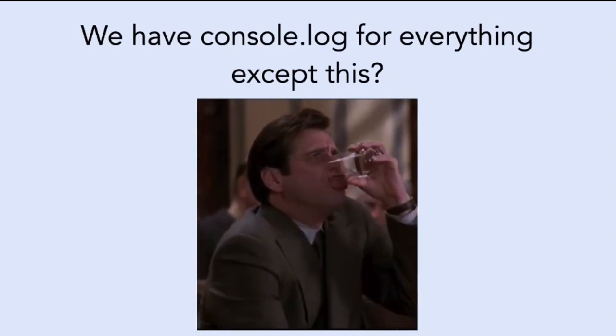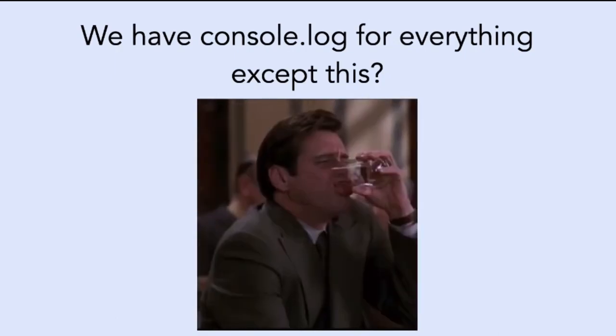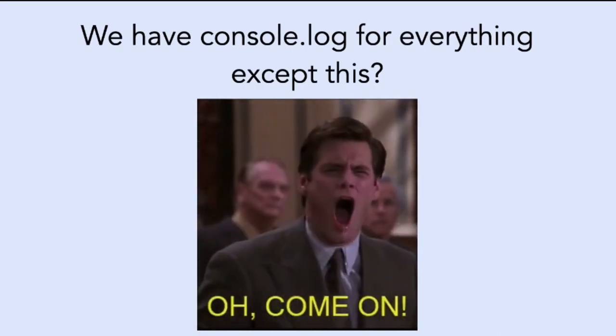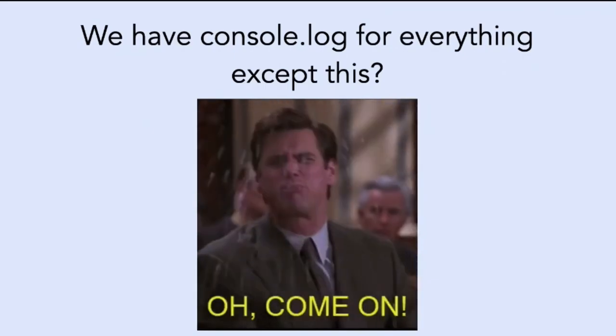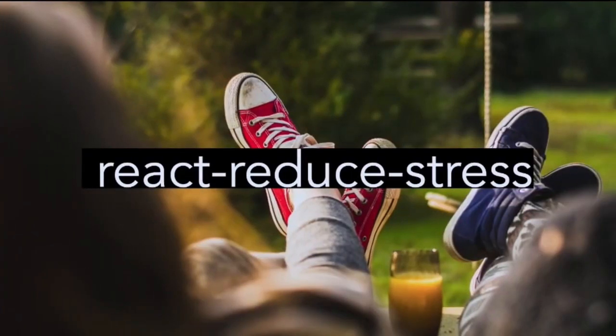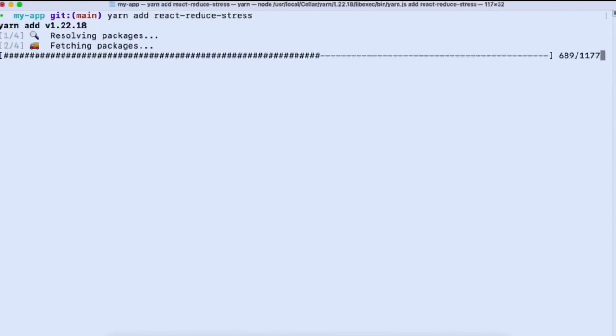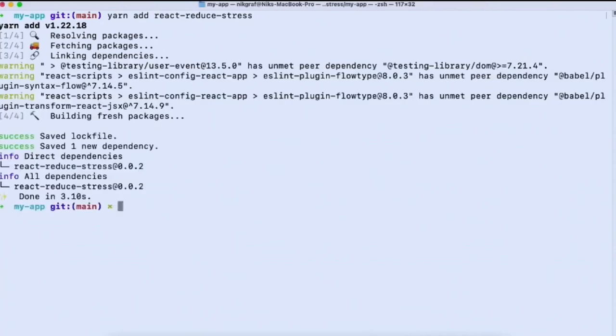And so in the good old fashion of the good old times of React conferences, I'm happy to announce React Reduce Stress. Ta-da. So what does it do? Well, by the way, this is half serious, but it actually works. So I put a lot of love into it for one evening.